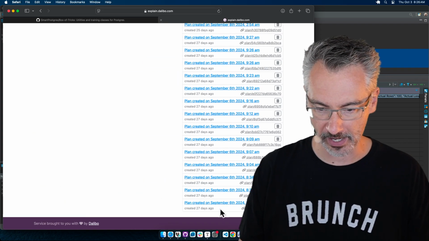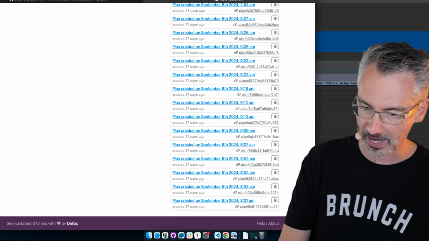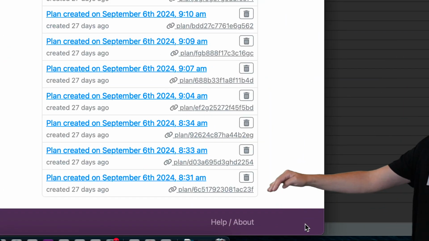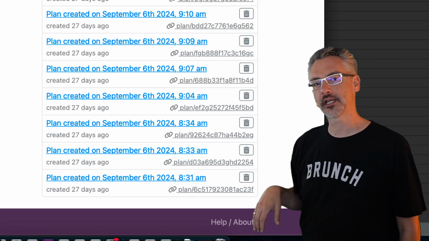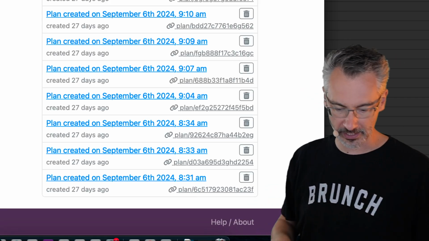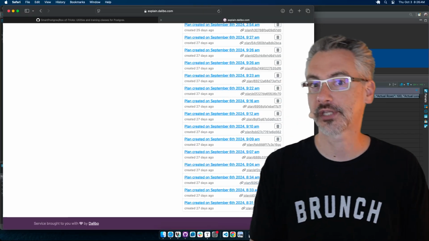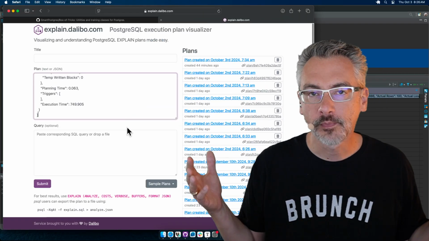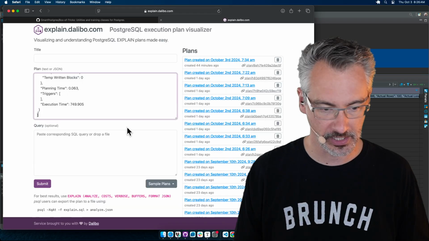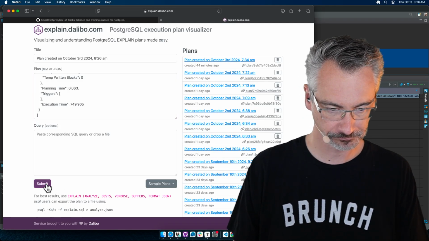If you go down to the bottom of most of these tools, they have little help or about sections where they give you links to go download this locally so that you can use it locally without sending your stuff to the internet. Here, of course, I'm dealing with Stack Overflow public data. I don't really care if people see it, so we'll just go ahead and click submit.